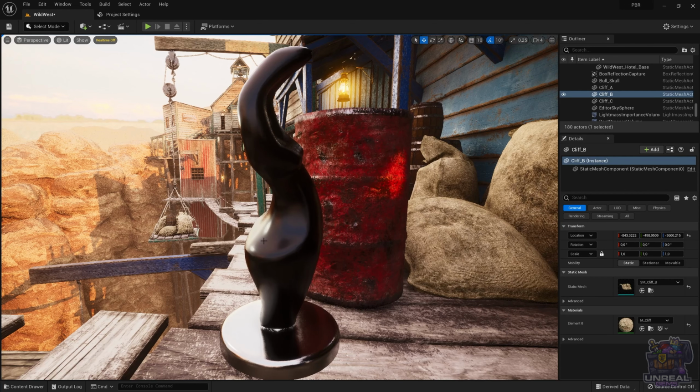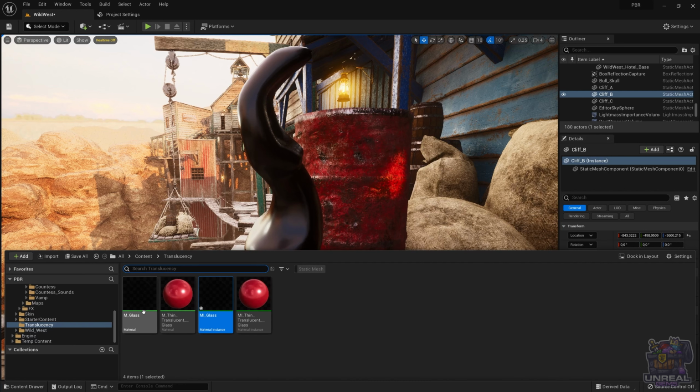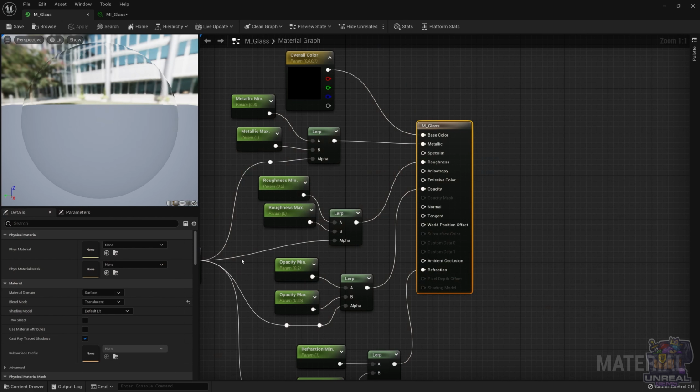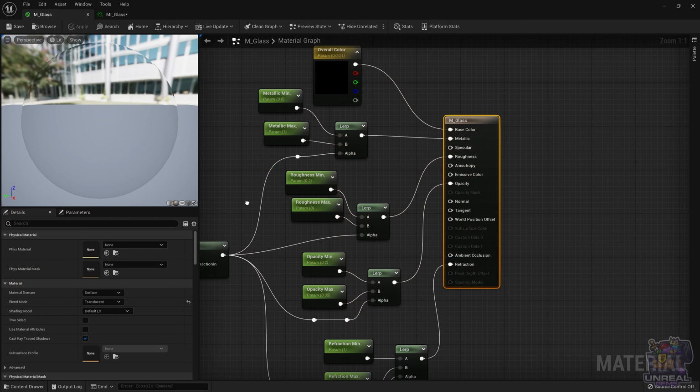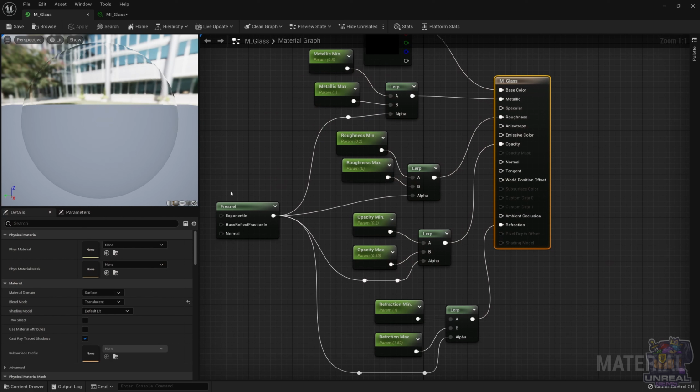Okay, so let's take a quick look at a glass material example. We can go ahead and open up the m_glass material, and you're going to see that this material makes use of the Fresnel node in Unreal Engine. We use this because the glass material is going to deviate light in a different way in its borders. So remember, at grazing angles the light is going to be more refractive. So that's what we are trying to achieve using Fresnel here.